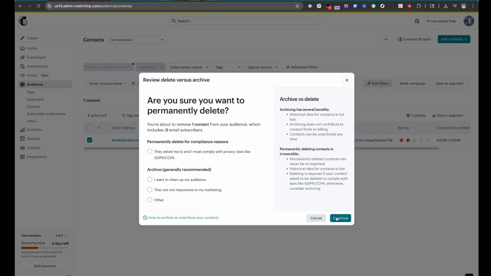And that's it! You've successfully removed unsubscribed and bounced emails from your Mailchimp list. By doing this regularly, you can maintain a clean and efficient audience, which not only helps with organization but also improves your email deliverability and analytics.